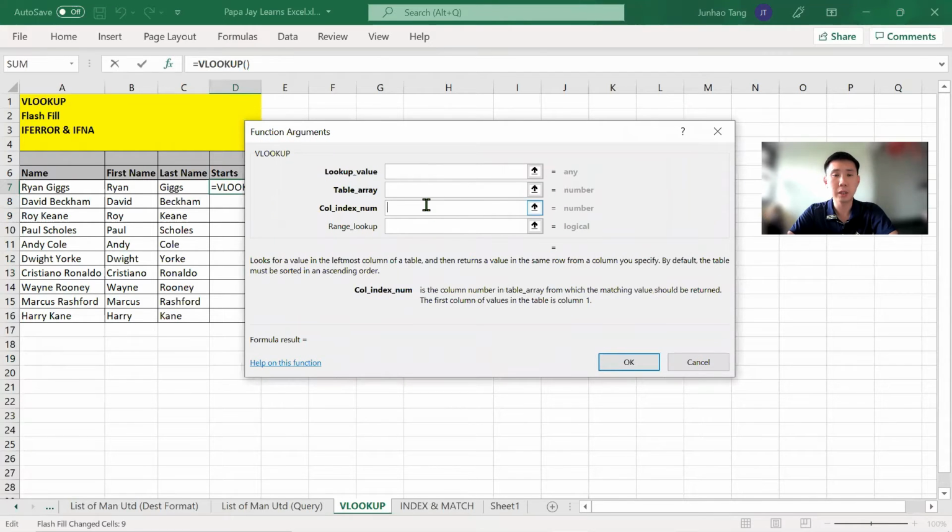And you want to tell Excel the column number and the range lookup. This is a true or false value. If you type false, you need an exact match. It's not case sensitive. Usually I will be looking for an exact match. If you type true, you will find the nearest match. But usually we don't want to find the nearest match unless you are doing it in such a way that you want to find the nearest match.